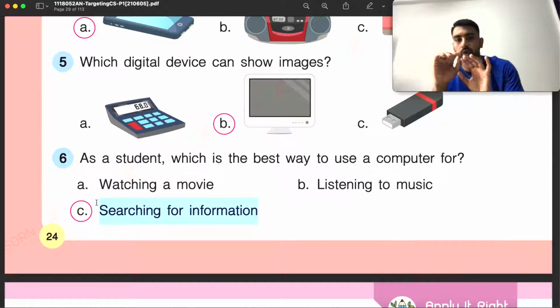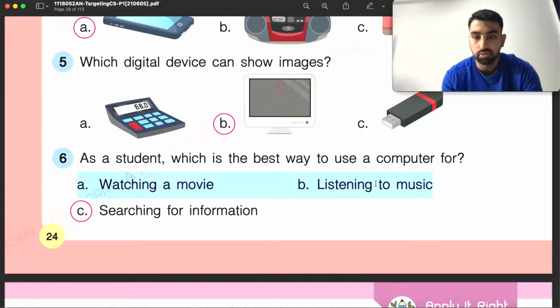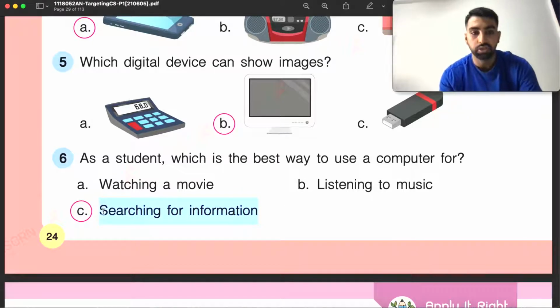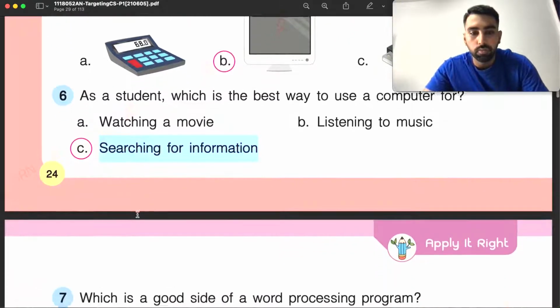Searching for information on Google. Open Google and check for data, find out and get to know some information about technology and other things. This is the best thing, right? Watching movies is not good. Listening to music is not good. C, searching for information on the computer, is the best use of a computer. Alright, I hope you are doing the same.